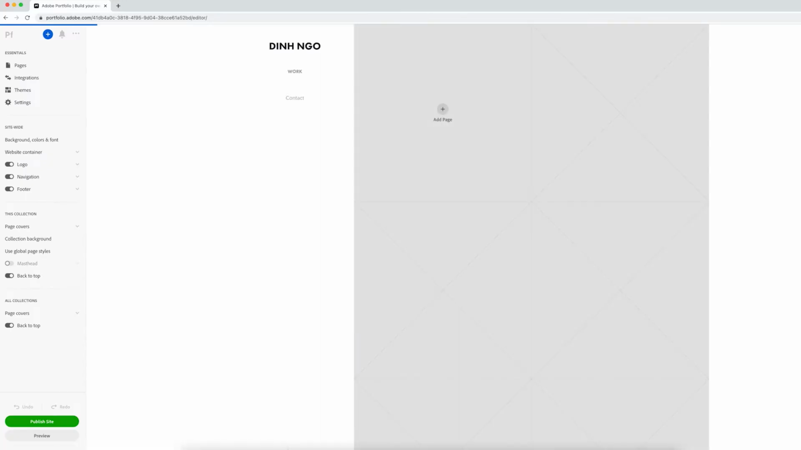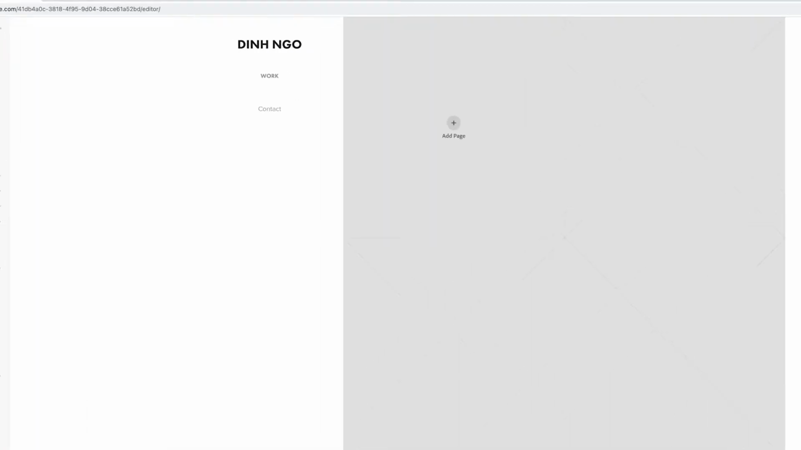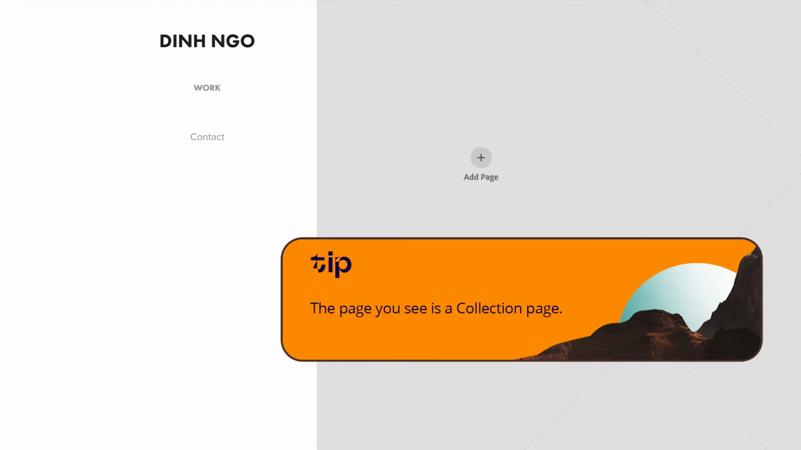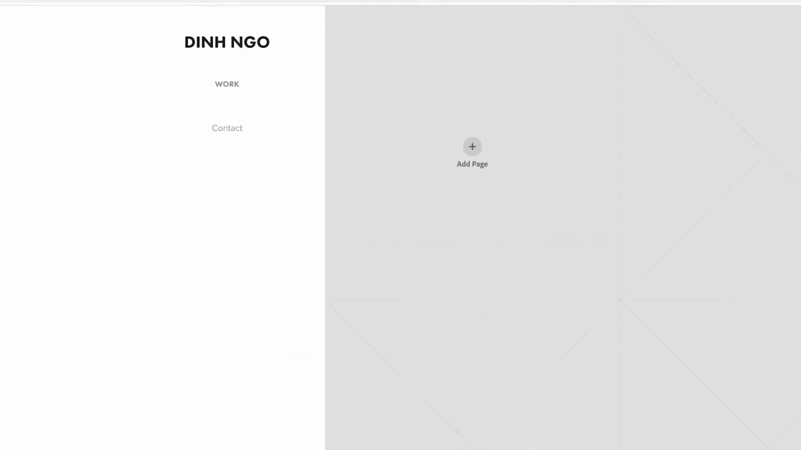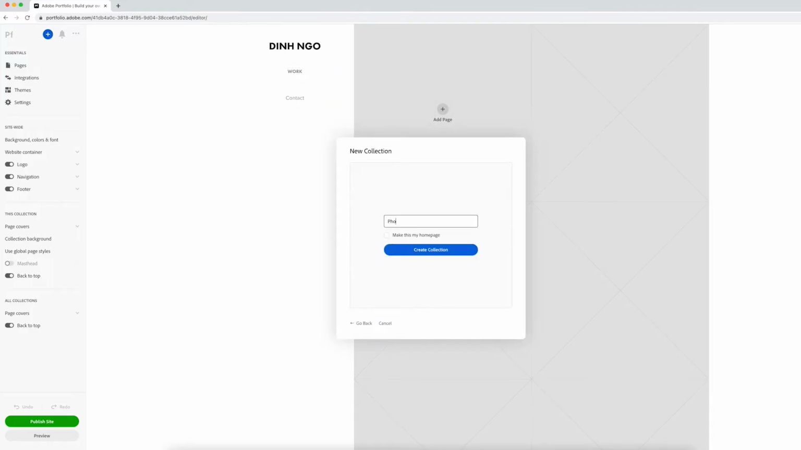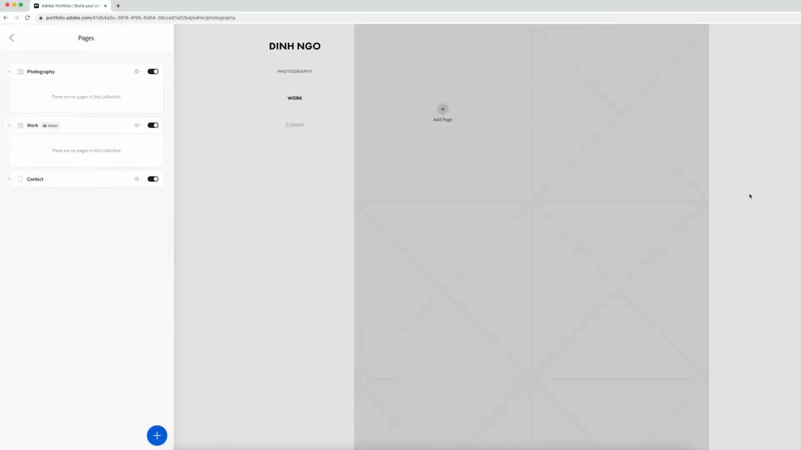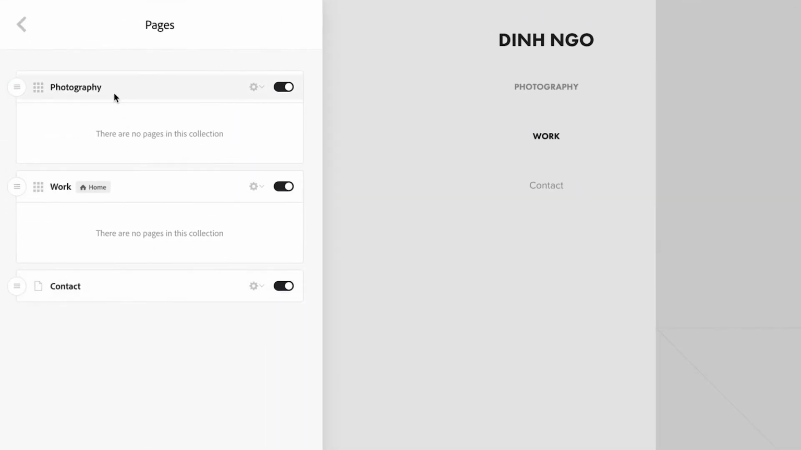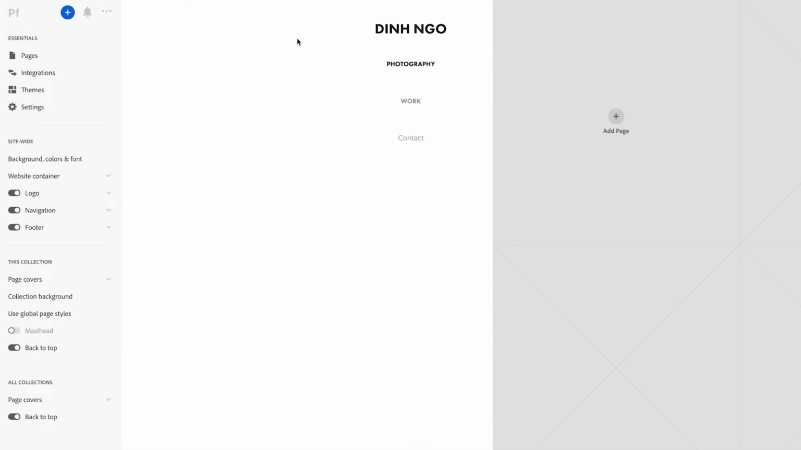Portfolio will create an empty web page for you. A collection page will be automatically created as well. This is a page that groups together multiple individual pages for easy navigation. You can make more than one collection to showcase different sections of your work. Let's start filling out this collection by adding a page.